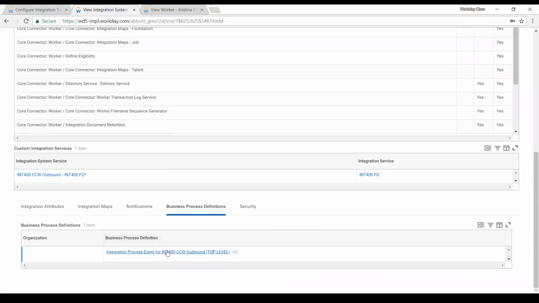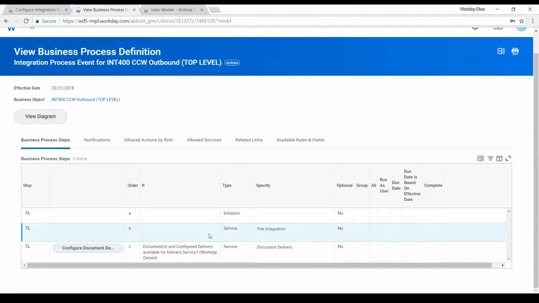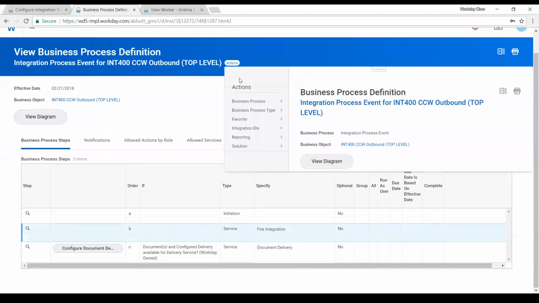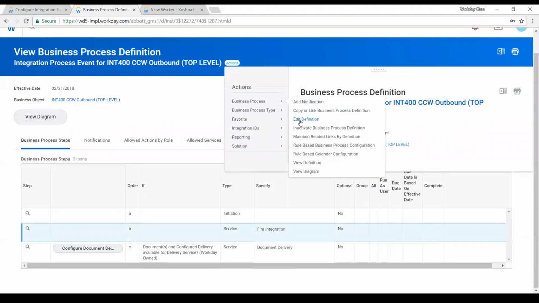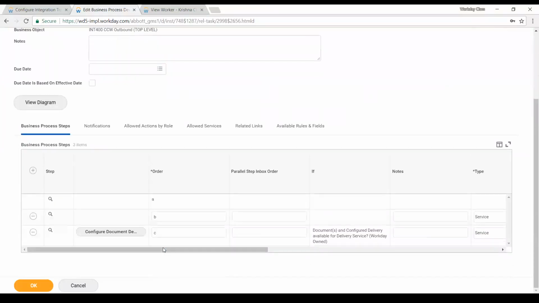What this business process definition has is, let's go back. You have your initiation. That's your first step that initiates. So whenever you launch an integration, it will basically initiate this business process. And then you have your service, which fires this integration. So that will run this integration, the INT 400 core connector worker. And then once the integration is complete, it will trigger the document delivery process to deliver the integration to an SFTP.